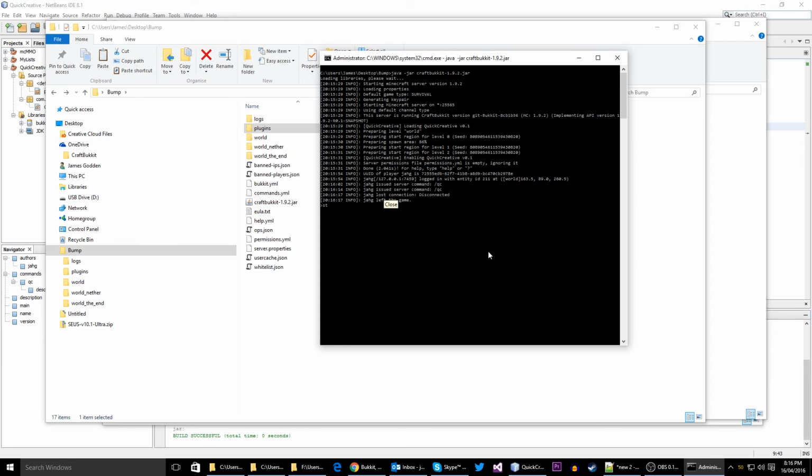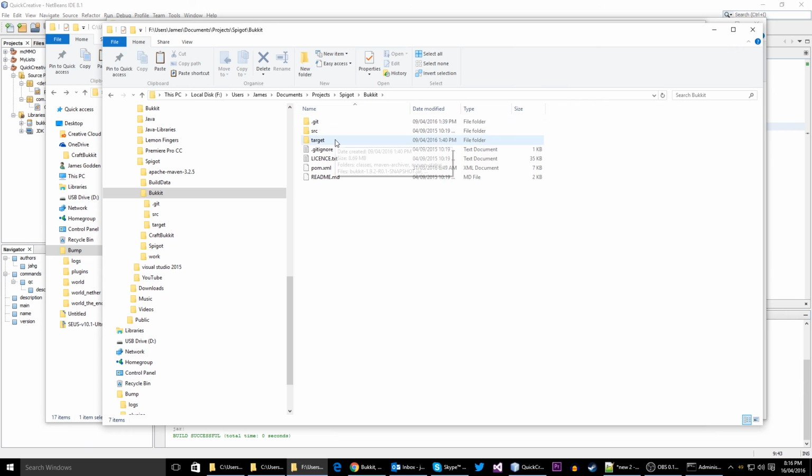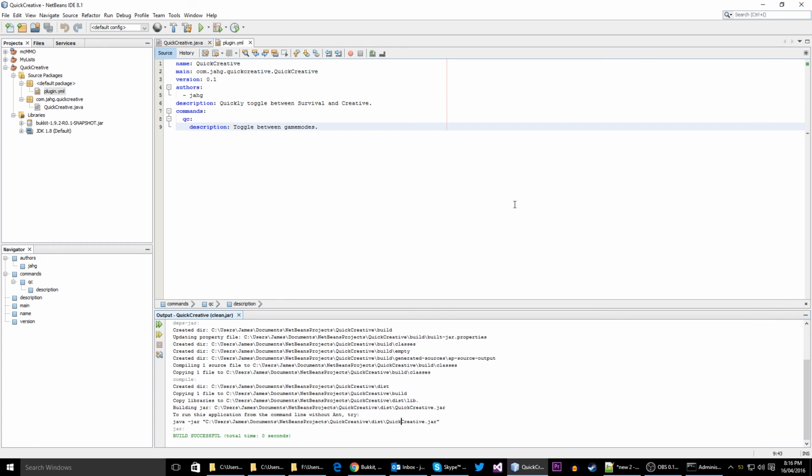So that's basically it. It's just a slightly more intensive way of getting the Bukkit API that causes the problems. You've got to run the build tools to get all these other bits and bobs. So that's it for now. Don't forget it's in the Bukkit folder, then the target folder, and then it's right here. That's the Bukkit API.